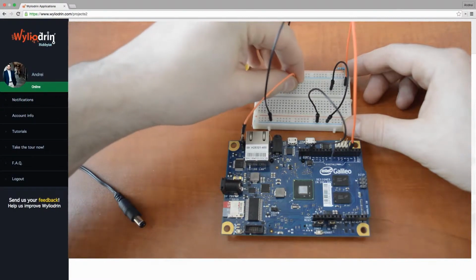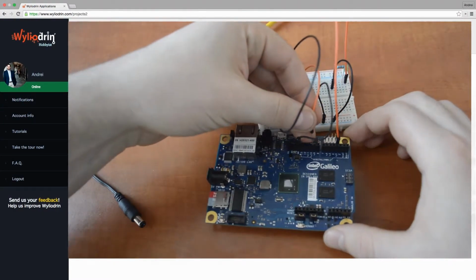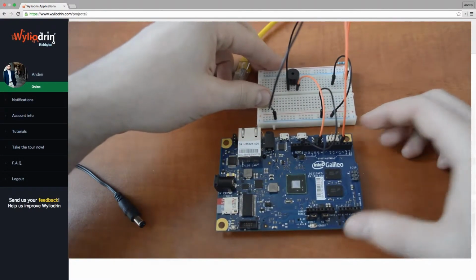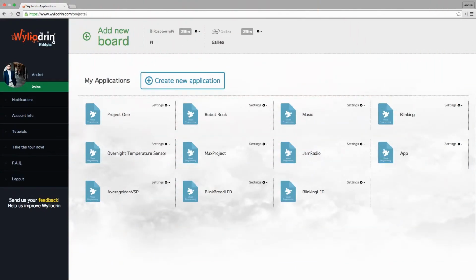And then 3 pins apart, we're going to be connecting the buzzer to pin 9. Any pin will do basically, as long as it's a PWM, pulse width modulation pin. You can see those as being marked with a tilde.